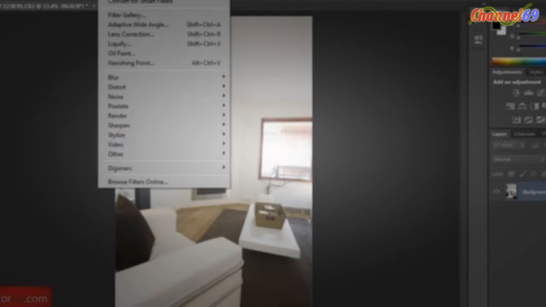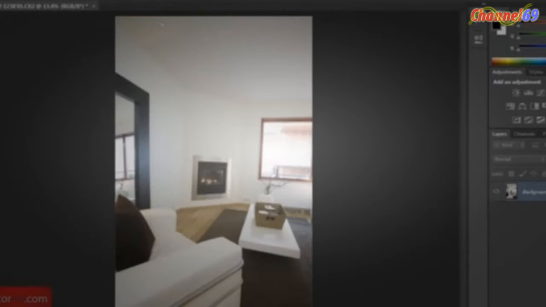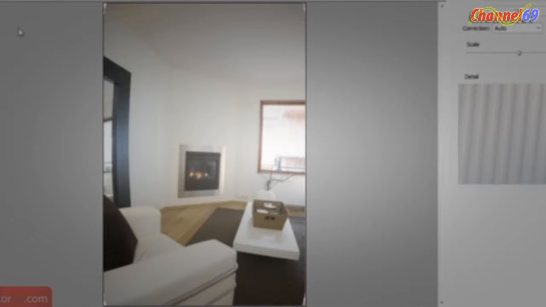So we'll go up to Filter and Adaptive Wide Angle, or there's a shortcut Shift Control A. And there's a pretty simple dialog box with a few simple tools. The first tool I'll go over here is the Constraint tool, and that is simply just to draw a line, and Photoshop will make that line in the image straight.